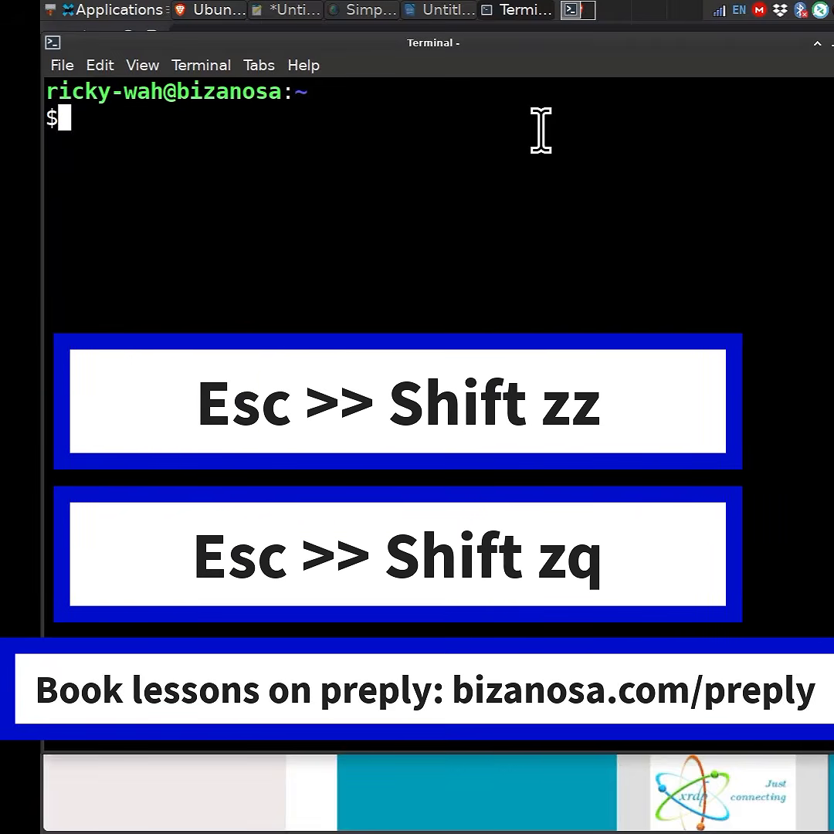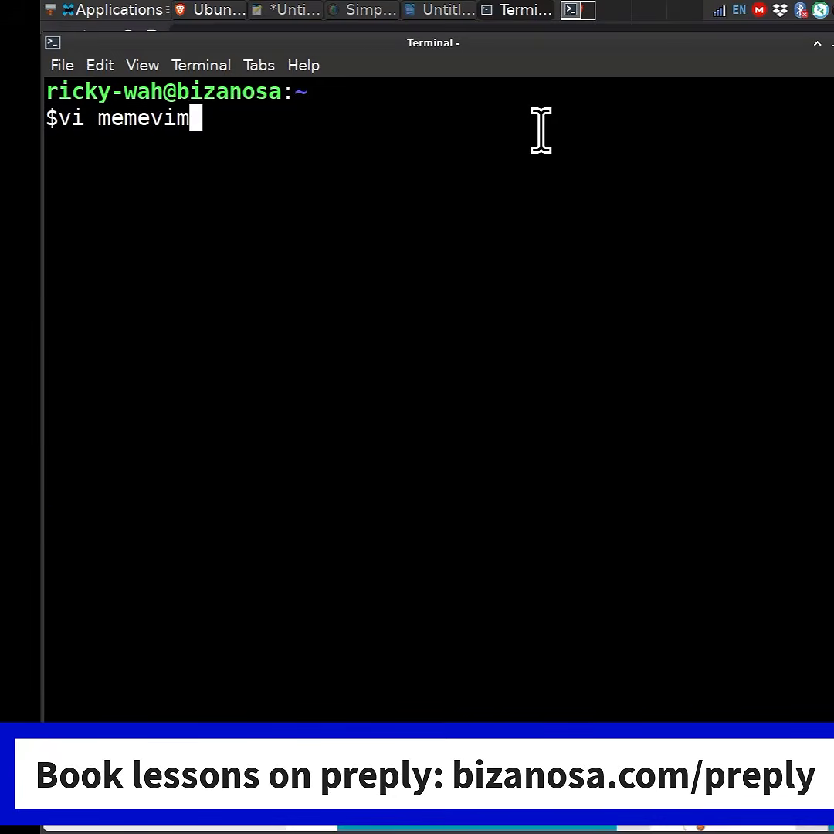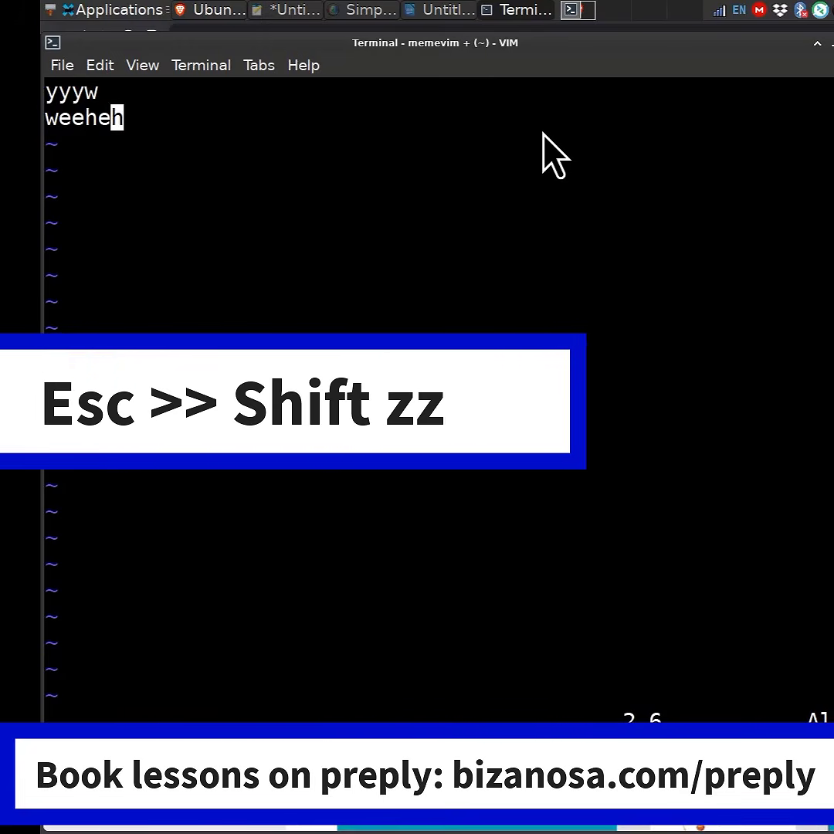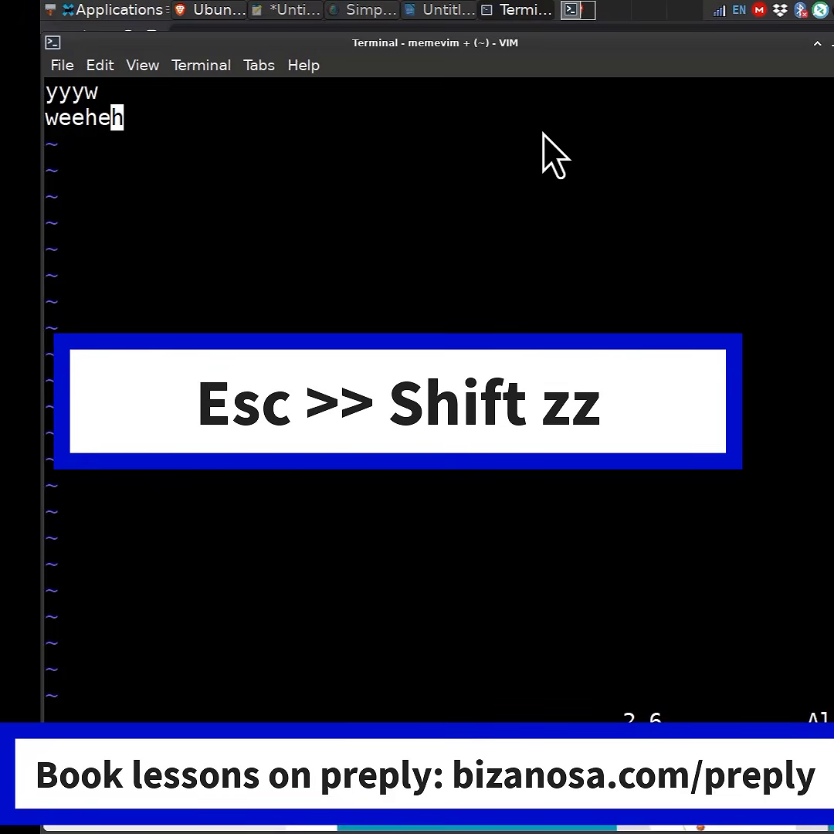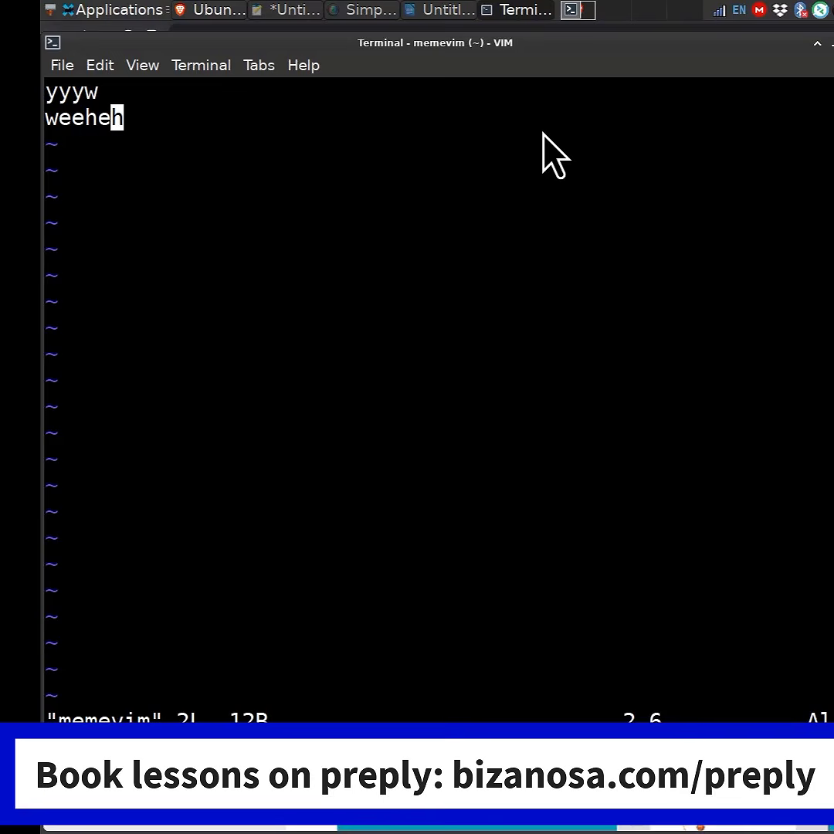So if I was to do something like vi meme.vim, to create the, let's say we are creating this file. Go into insert mode, enter. If I want to save this, I can just do Escape and then Shift ZZ to save it. If I open it again, you'll see what I had is there.